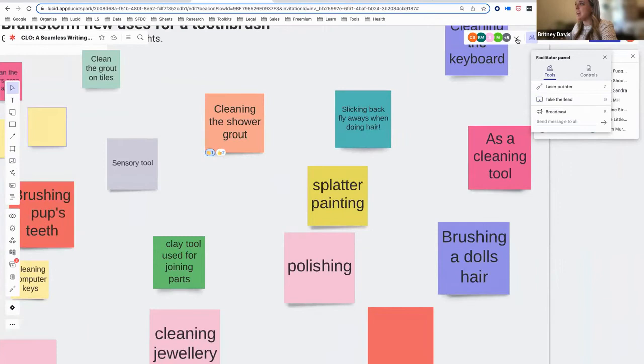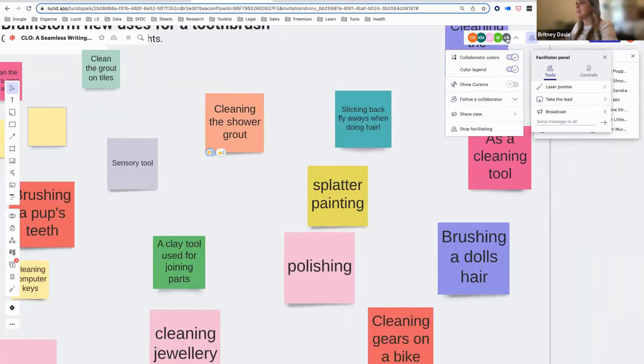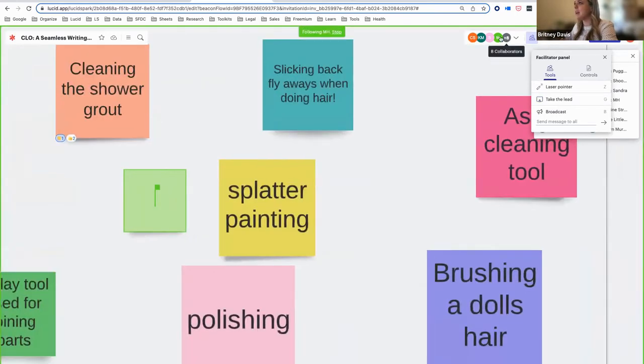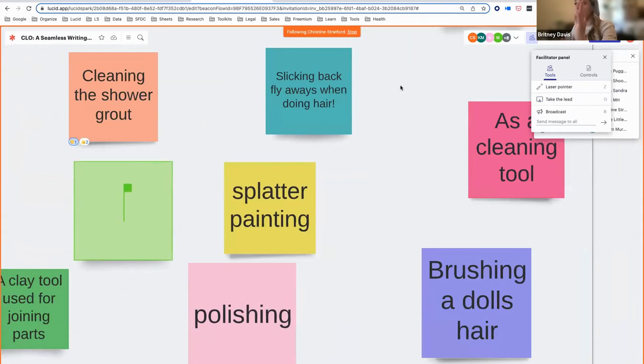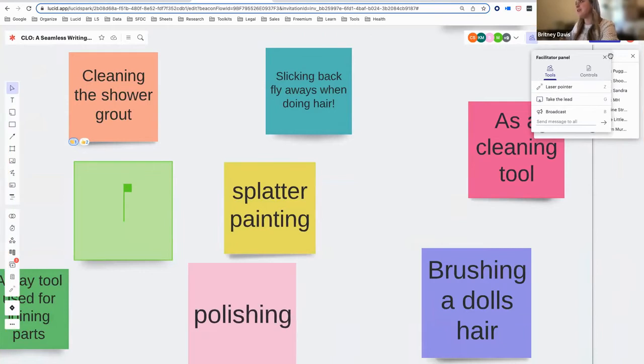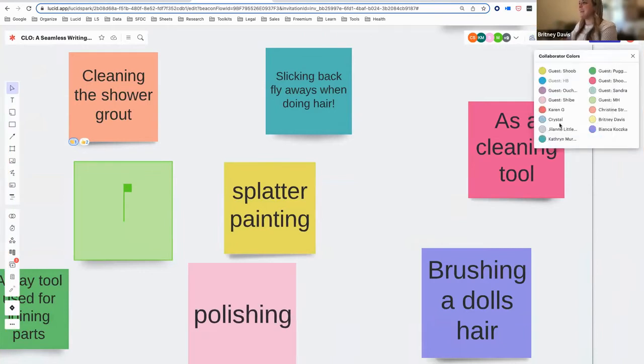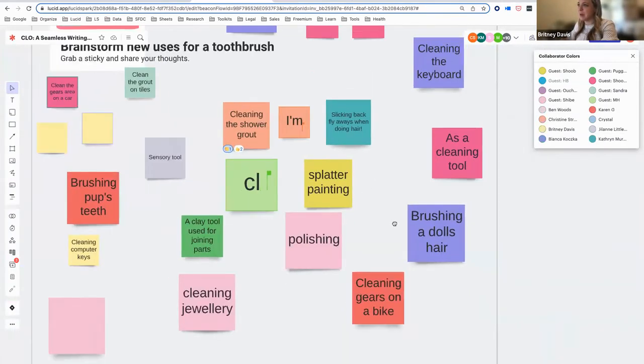But just likewise, if I were wondering where one of my students were, sometimes I might say, where is this student? I would just click on that icon and go follow that person. So right now I'm following Christine and seeing where she is going. There are other things we can do with that, but just so you know, that's one way we can kind of get to see where our students are and see the collaboration.